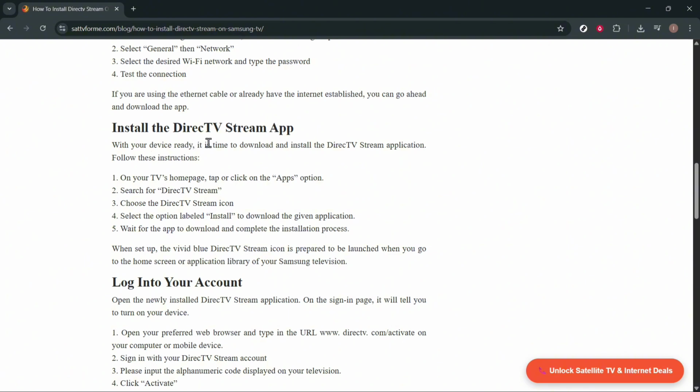With your device ready, it's time to download and install the Directv Stream application. So on your TV's homepage, tap on the apps option, search for the Directv Stream, choose the Directv Stream icon, select the option labeled install to download the application. Wait for the app to download and complete the installation process.